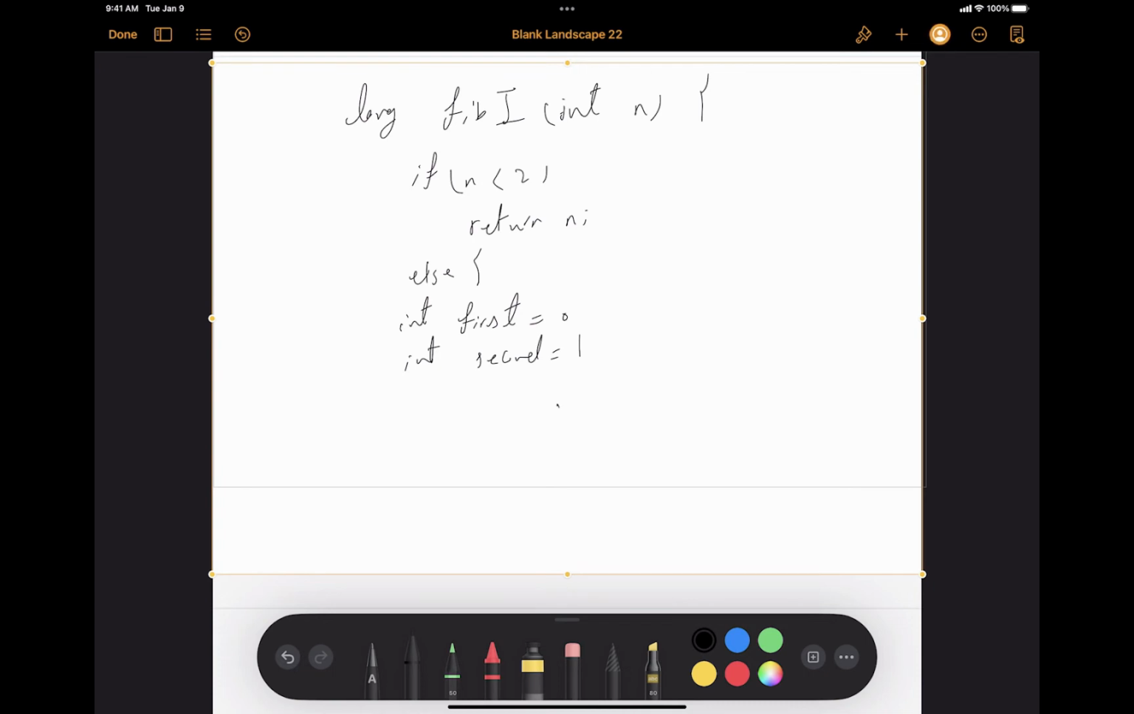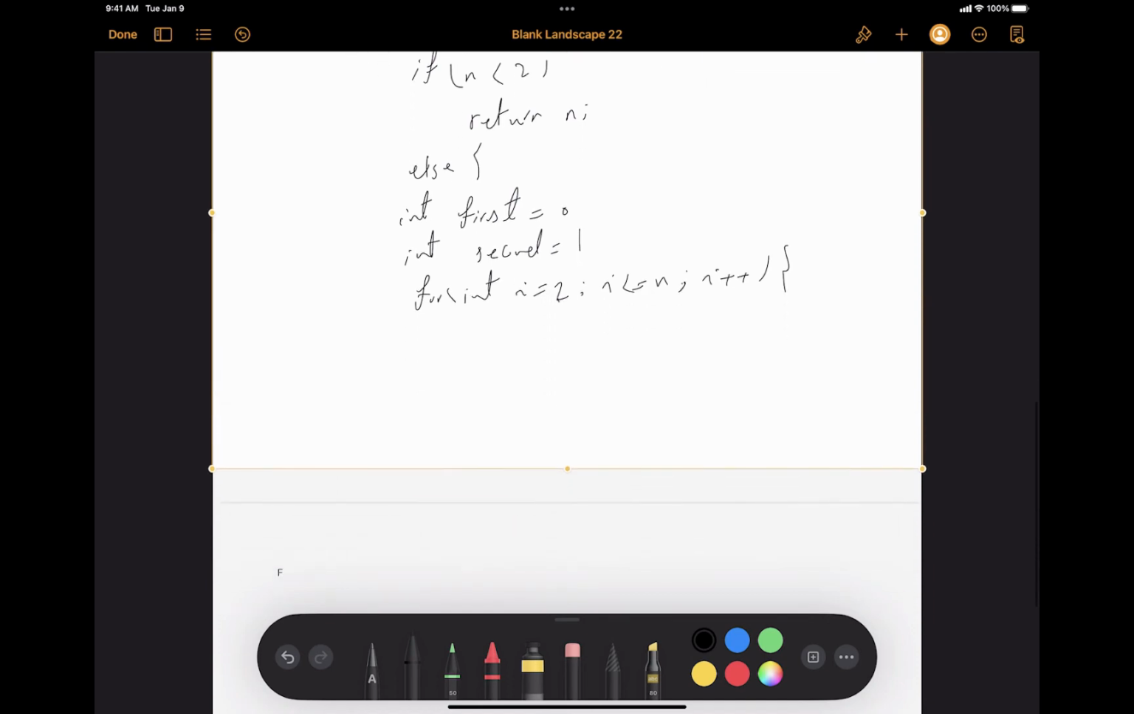Now I just need to iterate over the values from 2 up to n. So for integer, let's call it i, equal to 2, and i less than or equal to n, increasing i by 1, because it's going to calculate Fibonacci of i one by one for all the values from 2 up to n. And again, I only need to keep the last two numbers at any step. So I can write that the current number will be equal to the summation of the first plus second.